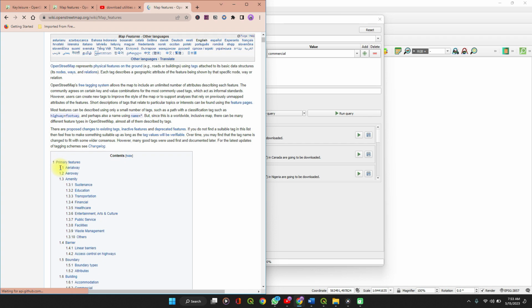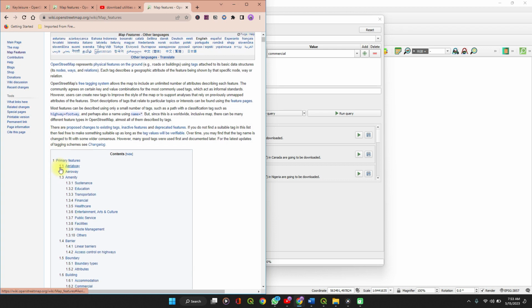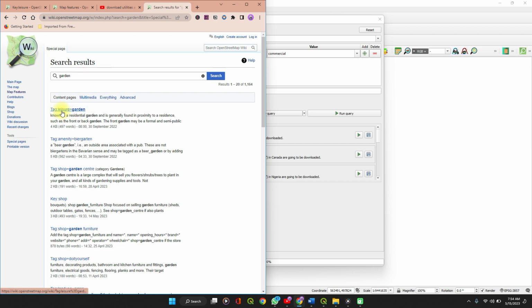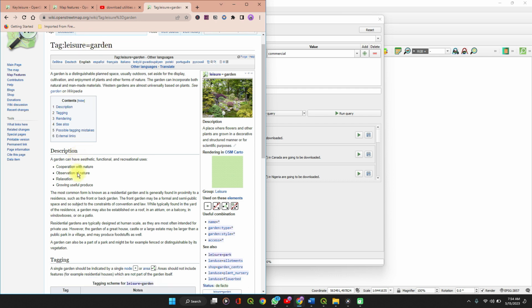On this page, you can search for each data set you want to find out which tag it works with. Remember, we're talking about gardens, right? So on the search tab here, let's type gardens. Enter. Now you see the tag here as leisure garden. You can open it. So this means that the key for the tag is leisure and then the value garden.